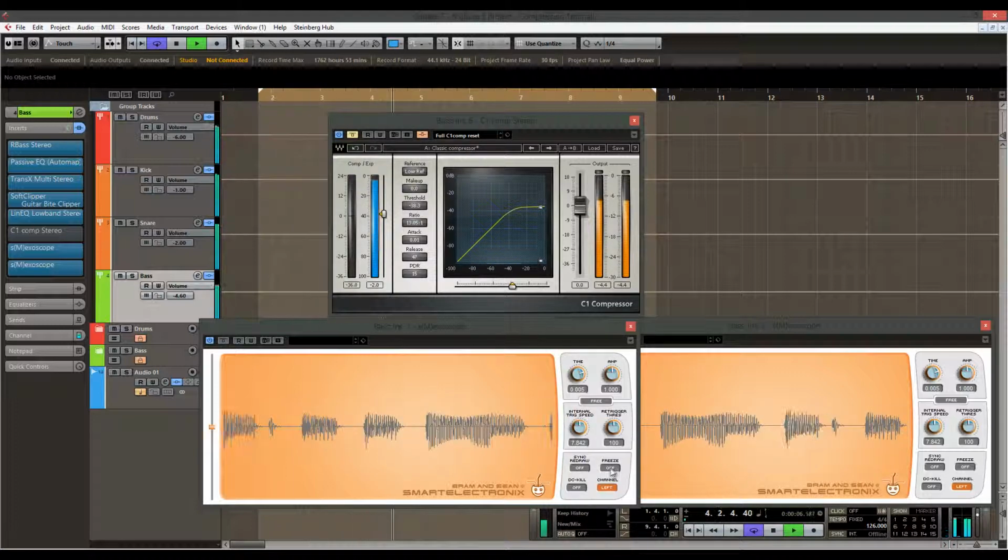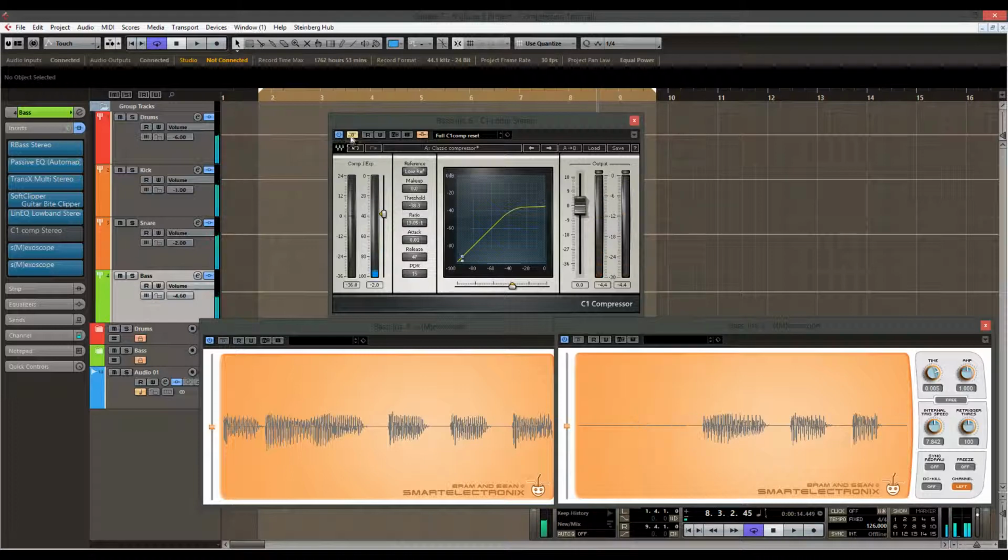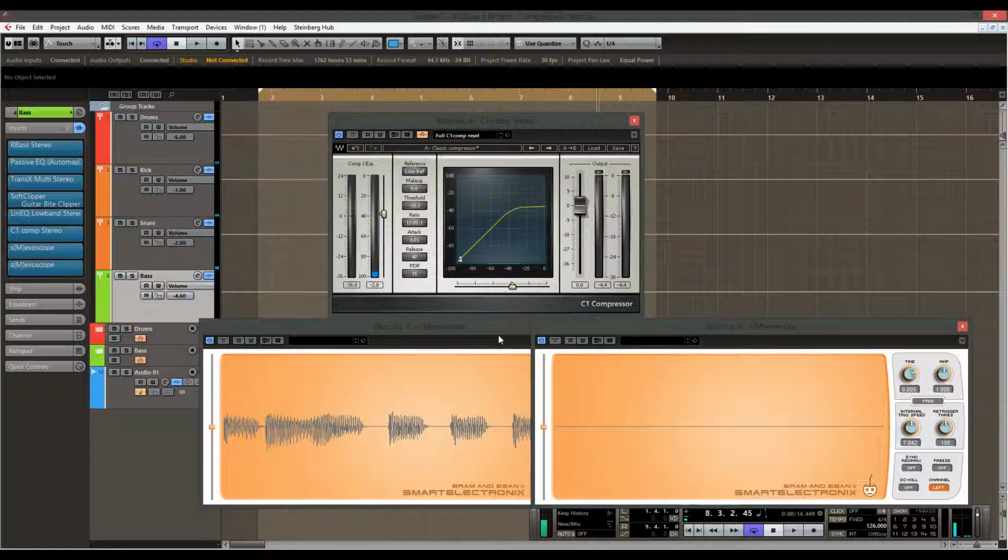I'll take a snapshot of this too. Okay, and now with compression, you'll definitely hear the difference.